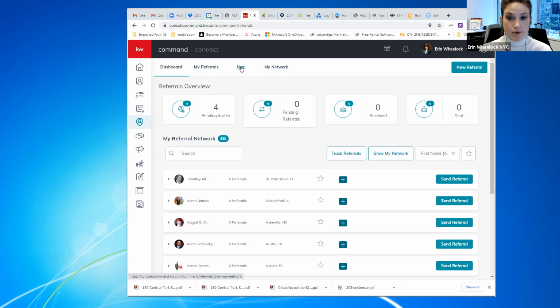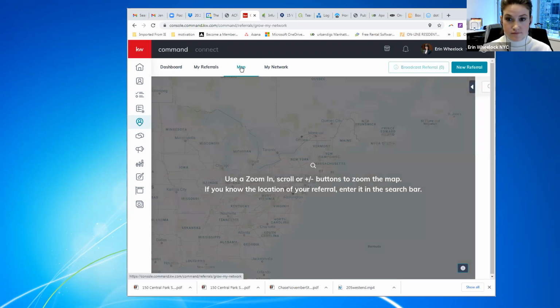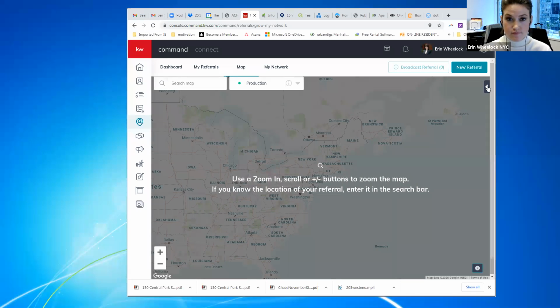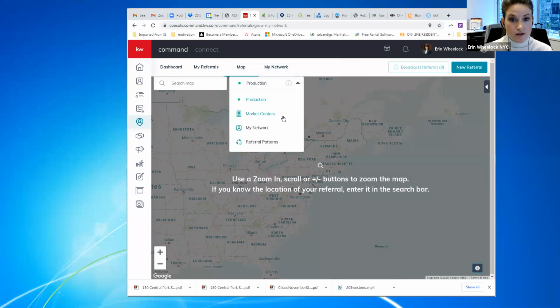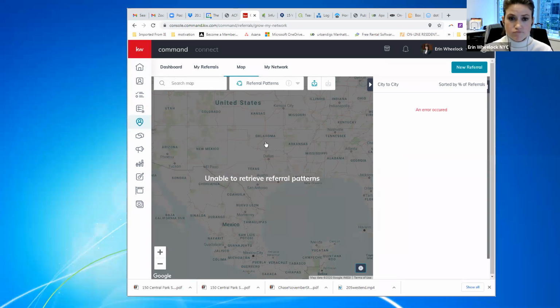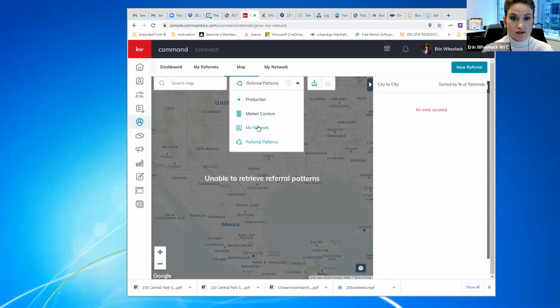Now you go to the map. Referral patterns. Command is mad at me today. We have an error, but this is where you find it. You go into your referrals, you click on map, then this little drop down right here.